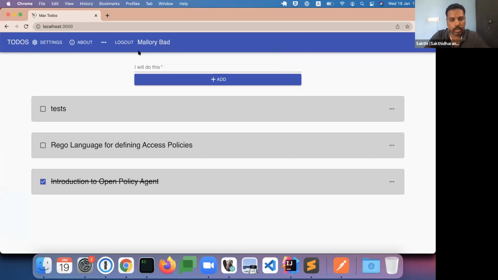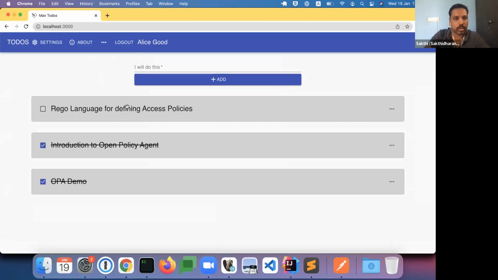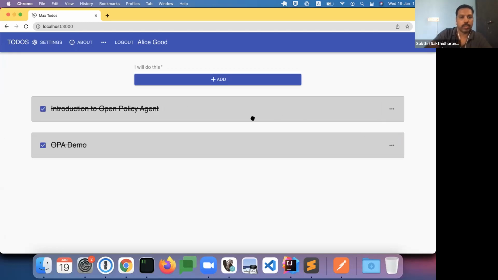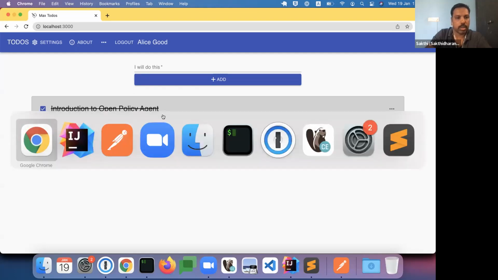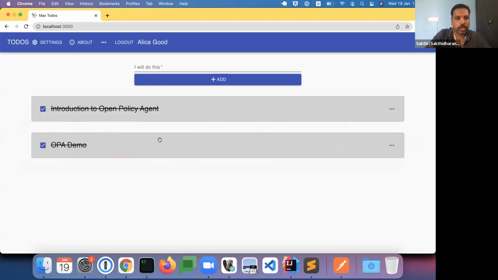Meanwhile, for the other users, for example, Alice can still mark these things as complete, and she can still delete things. So the access is denied only for Mallory, because as per the persona, Alice is a project manager, but Mallory is not a project manager.